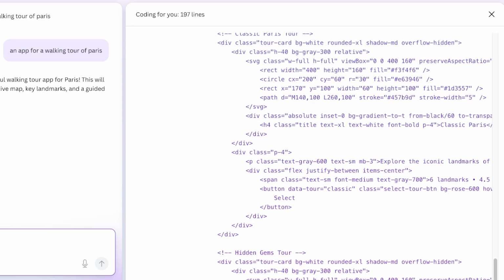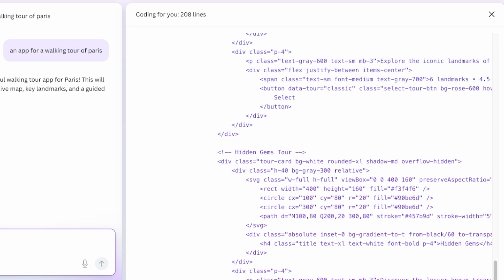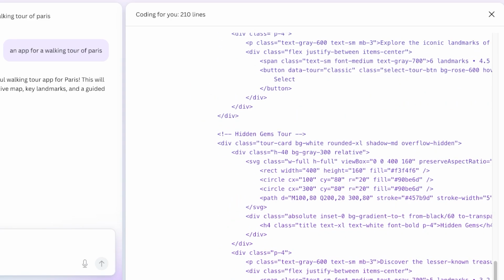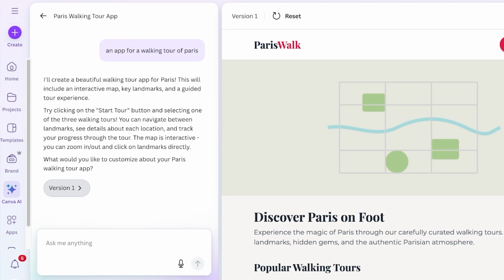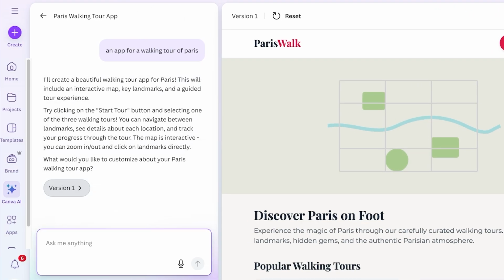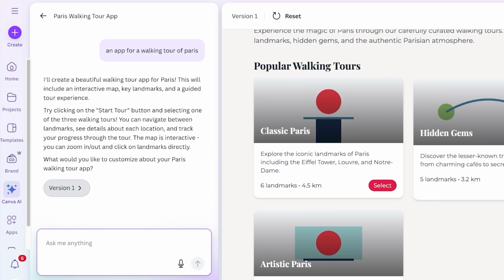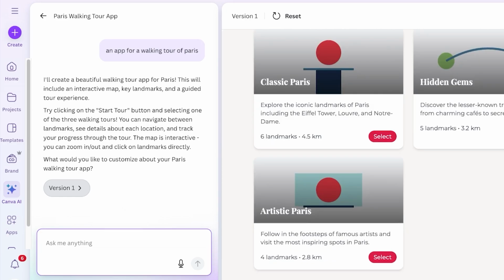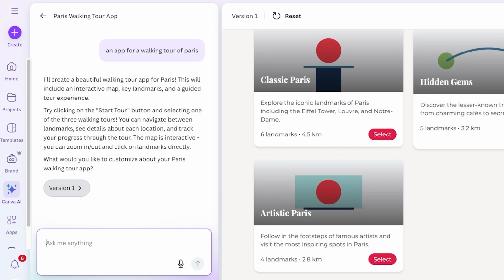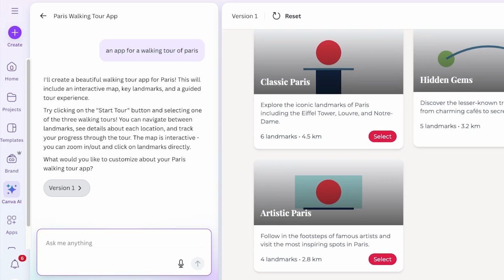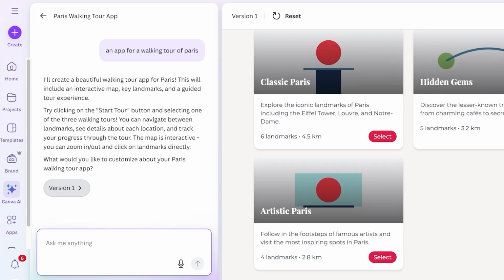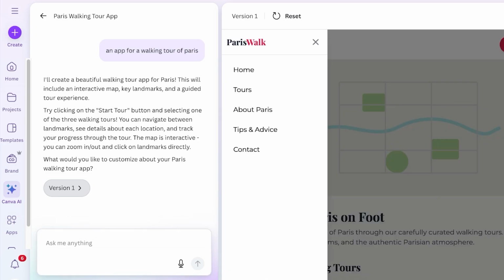So I will show you guys what exactly this app is going to look like once the code is generated. Now from here, you guys can see that this has created one version of our particular application. So we have Classic Paris, Hidden Gems, and then Artistic Paris. This has included 6 landmarks in the Classic Tour, 5 in the Hidden Gems, and 4 in the Artistic Paris app. Now, once this has been created, you might say, how am I going to make this more functional?